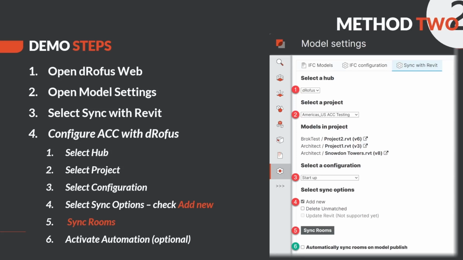Same process as before, where you open dRofus Web, you select Model Settings, you select Sync with Revit, you pick a project, select a configuration, but the difference here is you check the box next to Add New. This is how we know you're wanting to create new rooms in dRofus based on new rooms that we're finding from those files. Same thing, the option of actually automating this, you can check that box next to automatic sync if you'd like to do so. So in this case, you click sync room, and we're looking for new rooms as well as synchronizing rooms that are already linked. And we'll walk through how this works.